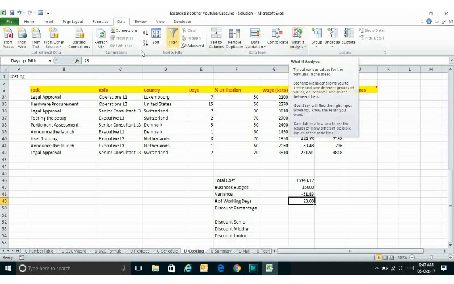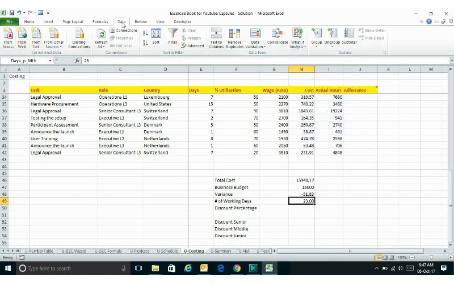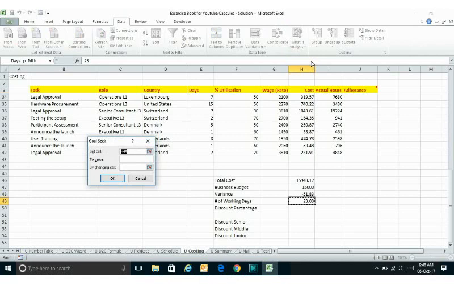If you go through this what if analysis, look at it here, it is in the data menu. So in the data menu, in what if analysis, say goal seek, and in goal seek exactly the same three questions. Set cell, which means what is it that you want to set? You want to set this variance. So click here, H48, to value. How much variance do you want? Obviously I want zero variance, which means the budget.